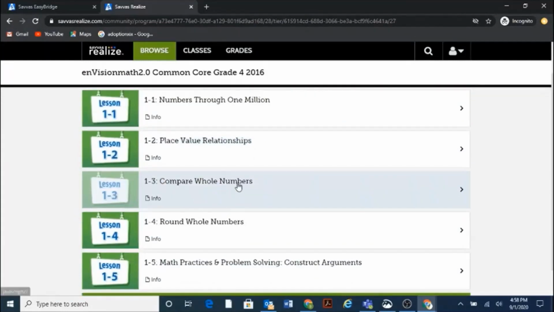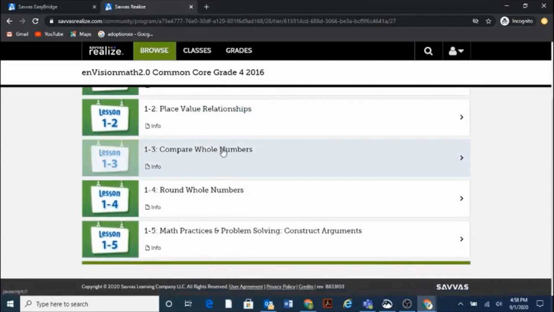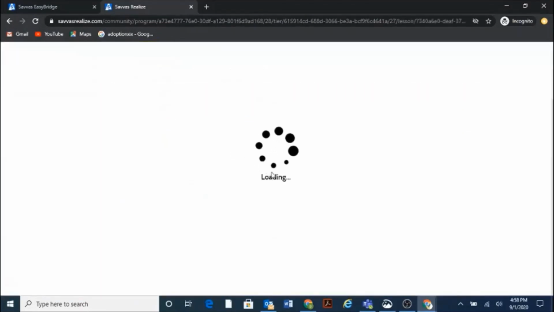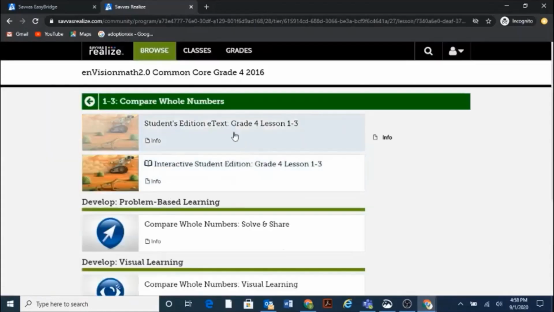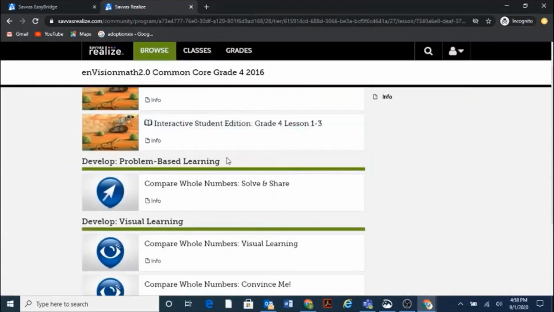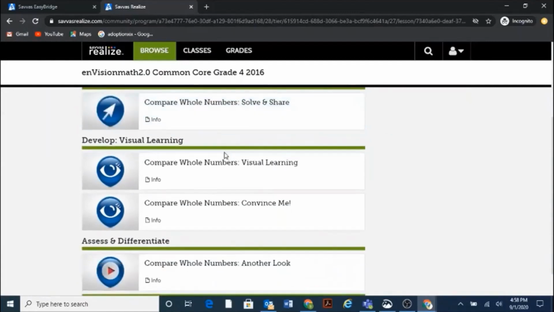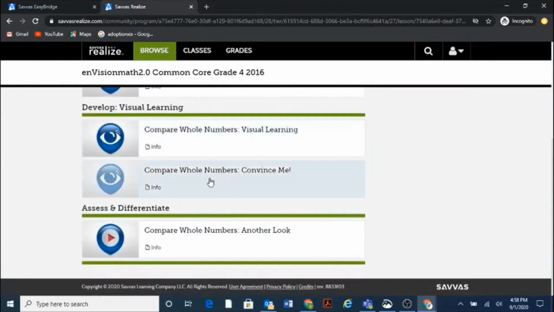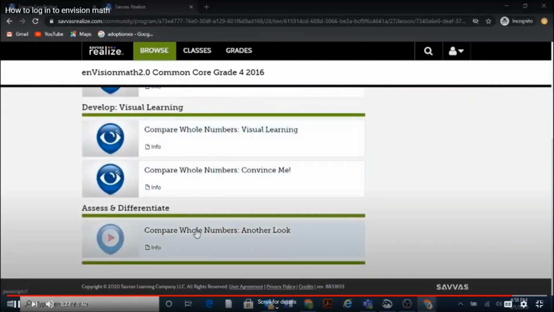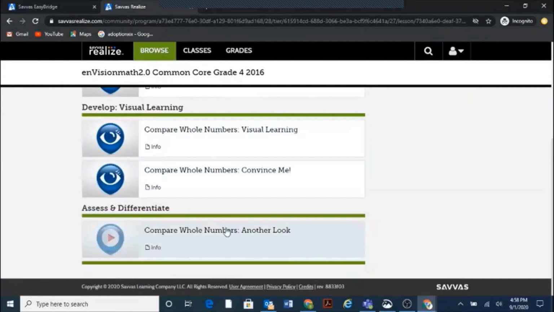If there's a lesson our students are working on, we can go and find some materials from that lesson. For example, we can find the student workbook, the Solve and Share that starts the lesson, the visual learning animation, but we can also find the Another Look video. Those are really great for parents and students to watch together because they go through the lesson and give you a pretty good idea of what that lesson is about.